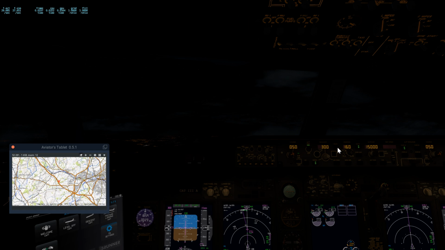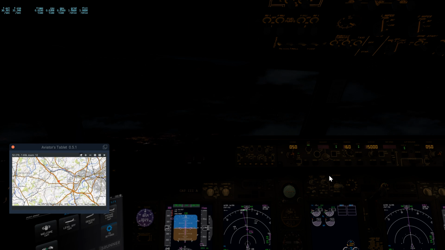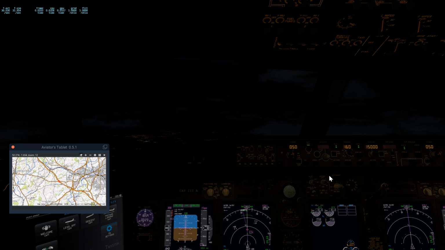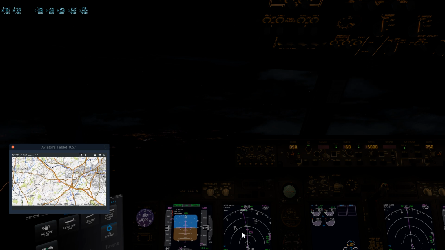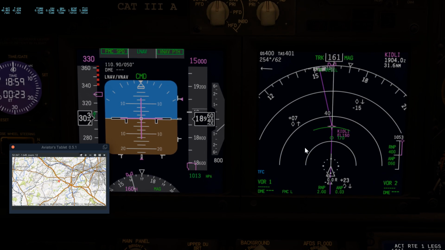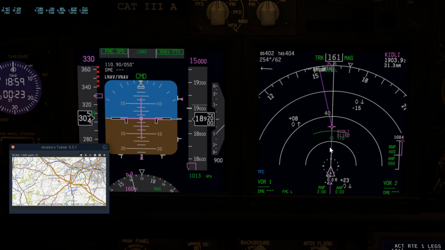Easy 45 Victor Charlie, descend flight level 150, level by Kidley. Descend 150 by Kidley, easy, Victor Charlie. We need to be 150 by there.